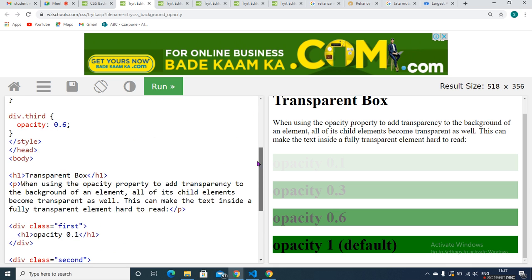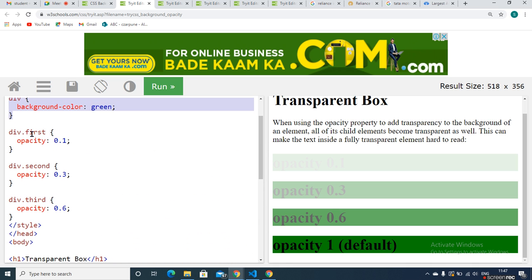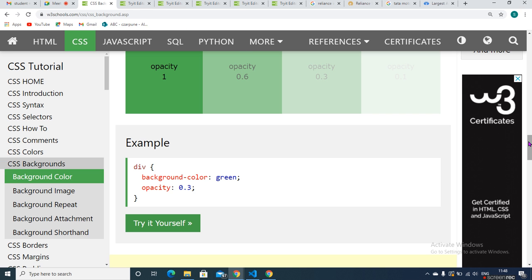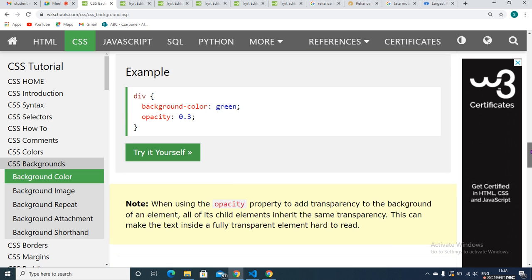Then they use div dot first, which means the class name of the first div. Opacity 0.1, opacity 0.2 means it changes the brightness of your background color, and this is the default one. This is the opacity property of CSS.